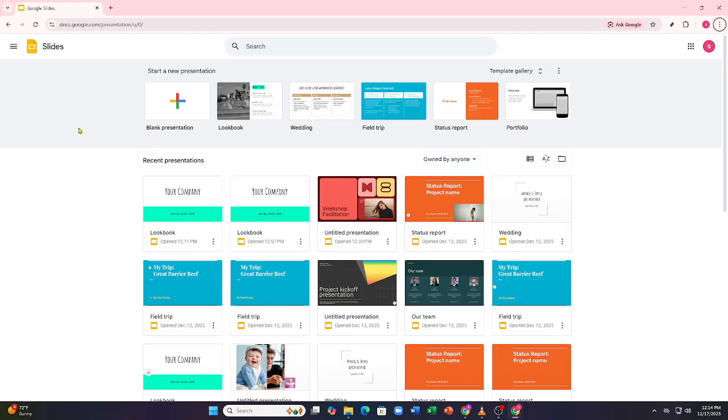First, open your browser and go to Google Slides. Log in using your Google account email and password. Once inside, you'll see options to start a new presentation or open an existing one.